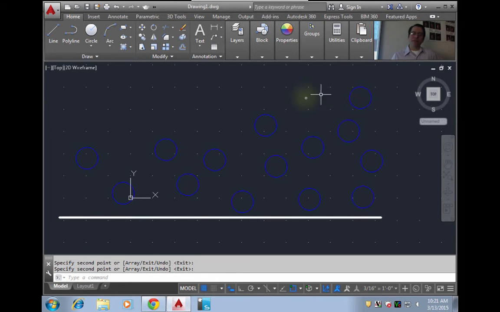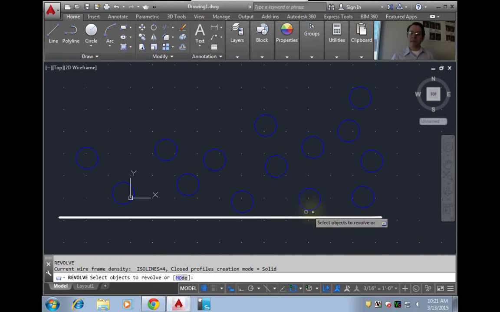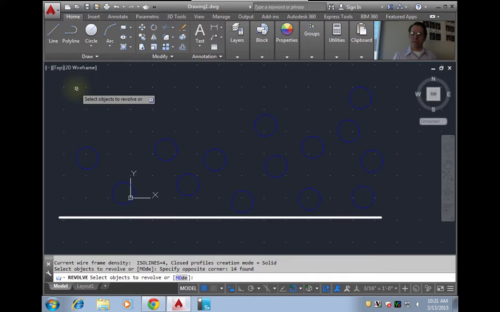So I have a bunch of circles, and you just need to make sure that they probably shouldn't be touching, and they can't go past our axis line, because it's revolving around the axis line. And if it passed the axis line, it would revolve into itself. CAD doesn't like that. So I'm going to run our revolve command, REV, and it's asking me to select my objects. So I'm going to select all of my objects.